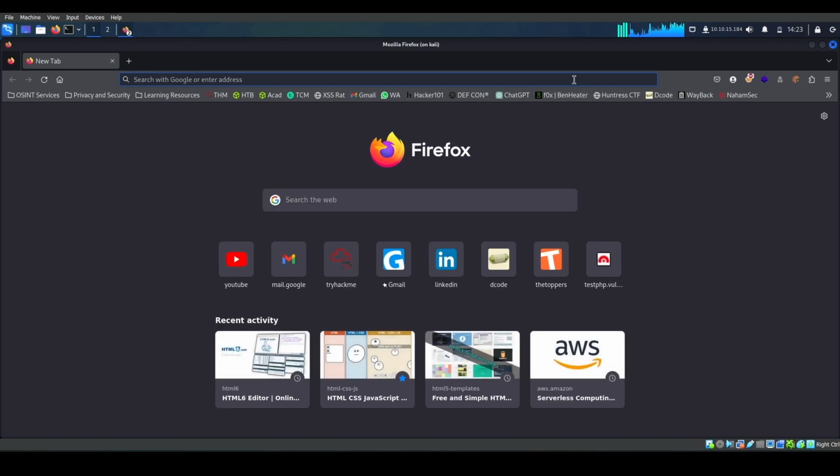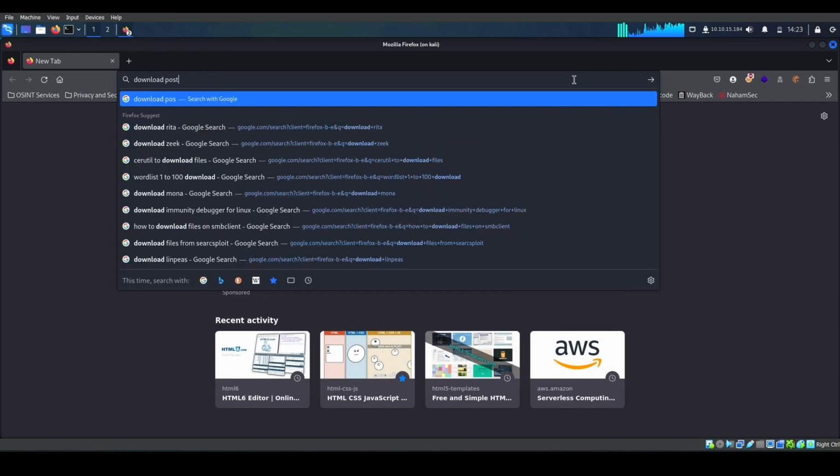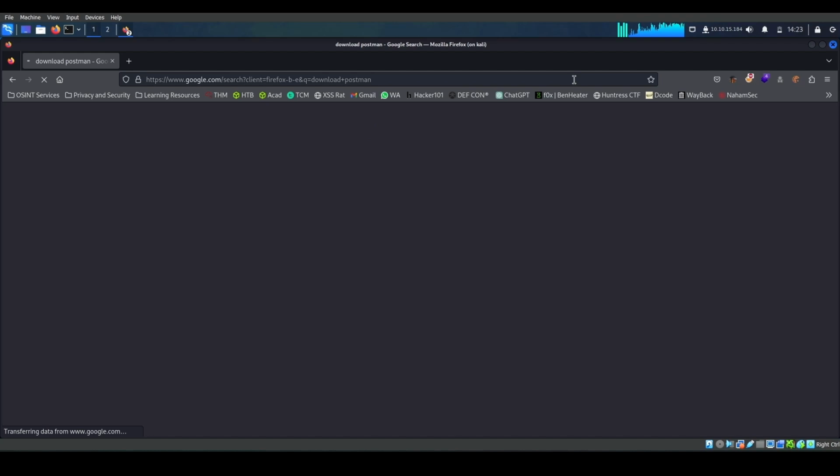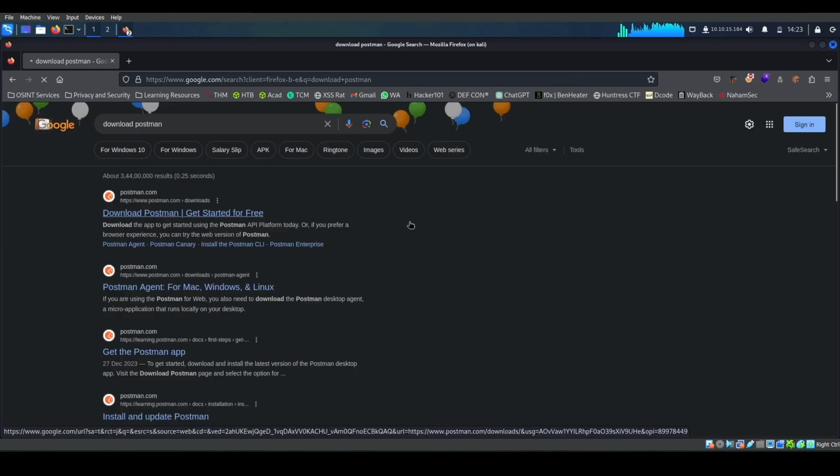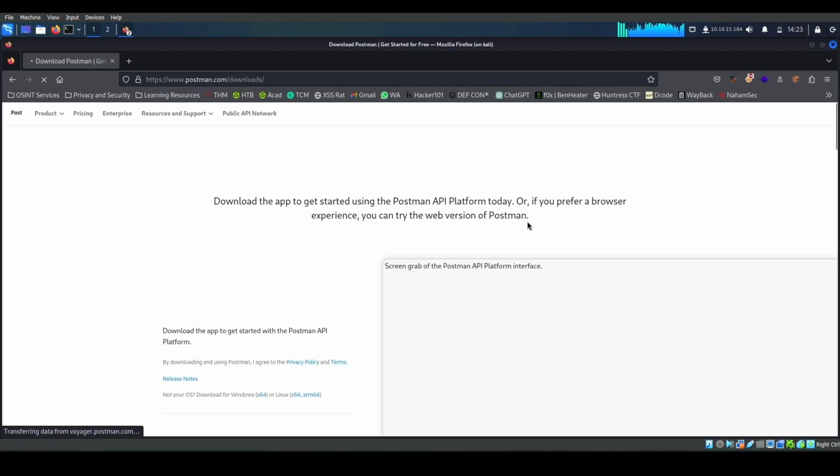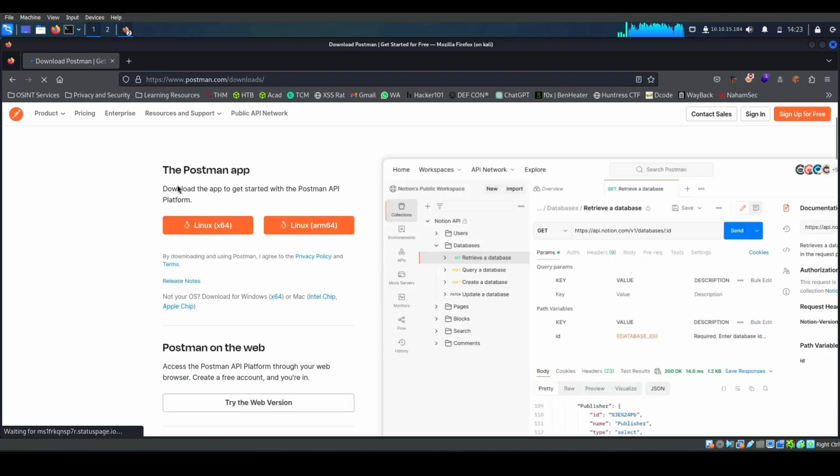Open your browser and head to the official Postman website. Download the file according to your system architecture. We will go with the Linux 64 for the current machine.